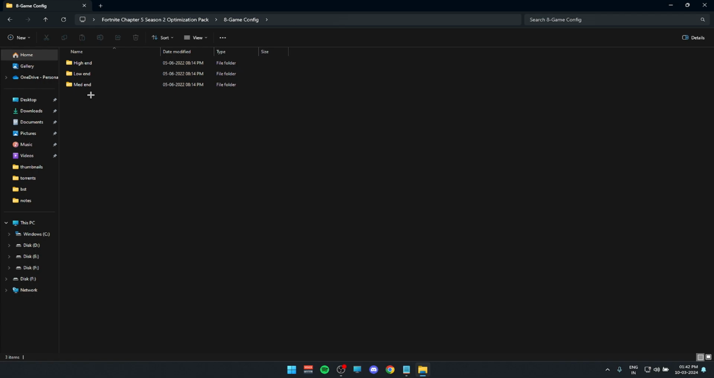If you have a low-end PC, like without a graphics card, I'll suggest you select this. If you have a laptop or a medium PC, I'll suggest you select this. And if you have a god level PC, like an overkill PC, then you can select this. Now, I have a laptop, so I'm selecting this, medium settings. I also have a graphics card, so I need to copy this.